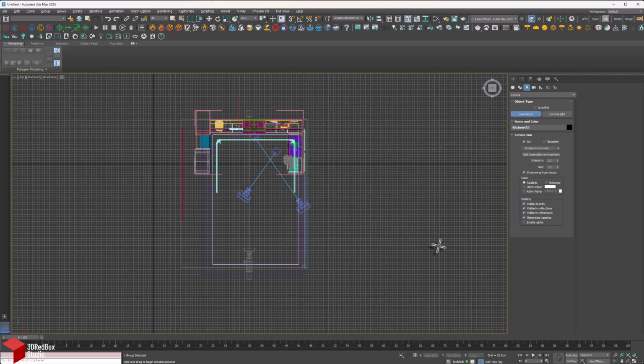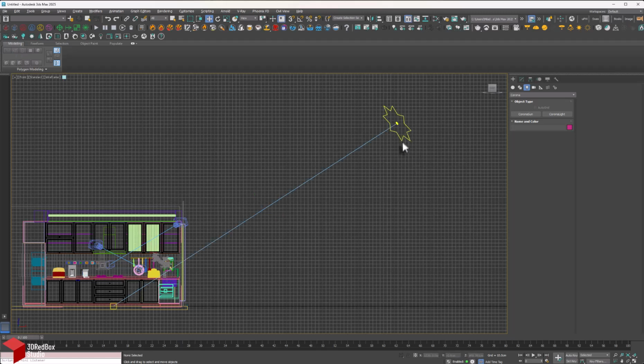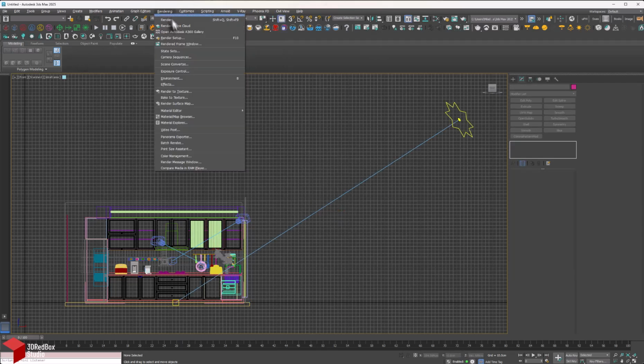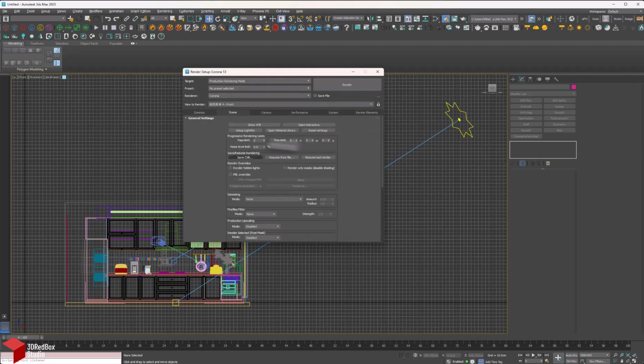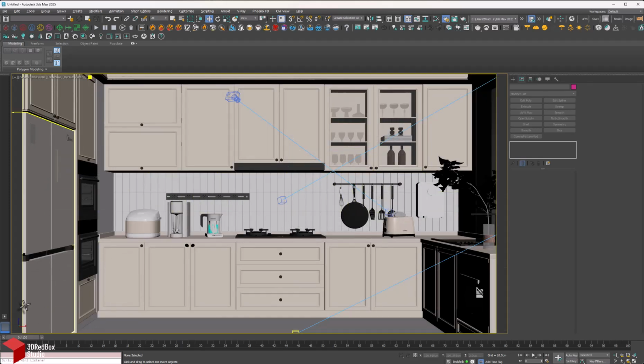show you the Corona Sun. The Corona Sun is the easiest lighting system in Corona. If you need the sky, you can just add the Corona Sky environment here. Press yes, and for better control, I turn on Corona LightMix. Here, set up LightMix, generate, and from the camera, start the interactive.